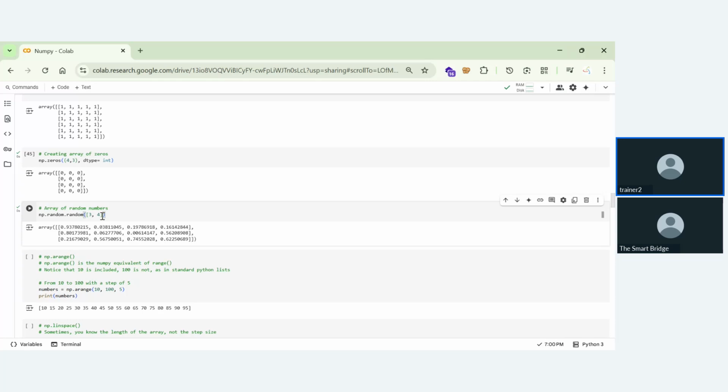That is because we are performing the function of random. Whenever performing a random option, it gets a 2D array of 3 comma 4. As we have defined 3 rows and 4 columns, we create a 3 by 4 array. Now this is filled with random decimals, between 0 and 1. This is great for initializing weights in machine learning. What are the weights we are having in machine learning? This is great for performing the operations.